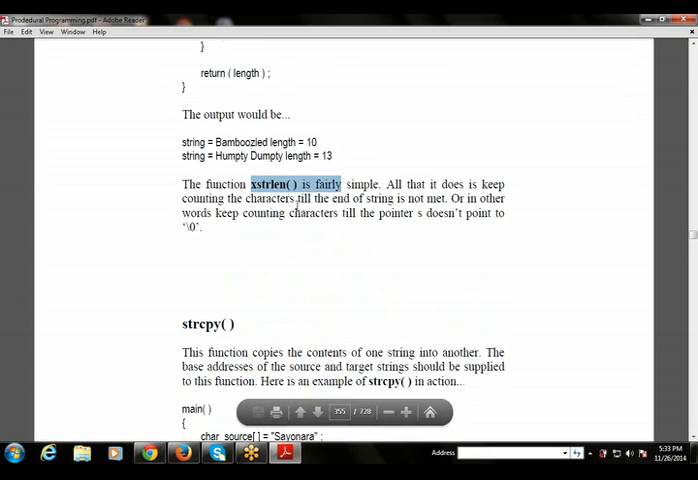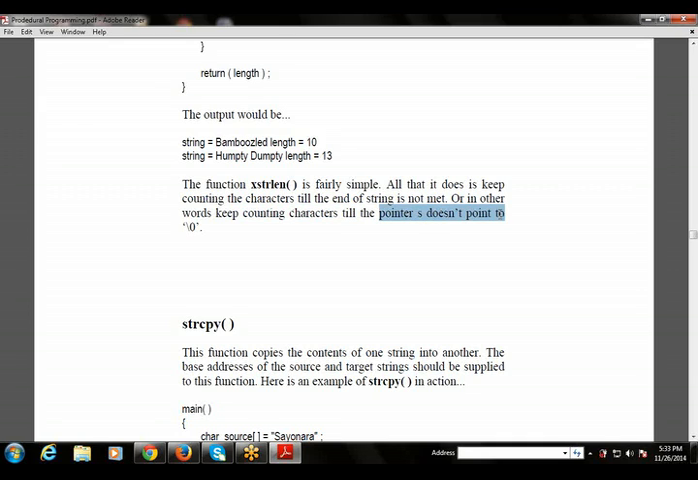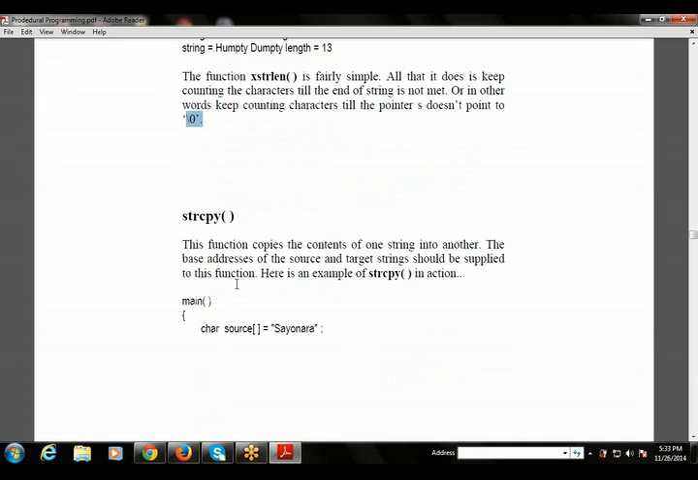This function is fairly simple. It keeps counting characters until the pointer does not point to the null, that is, until the end of the string is met. Now comes the next part, the strcpy function, which is used to copy the content of one string into another string. So we have finished with the strlen function.